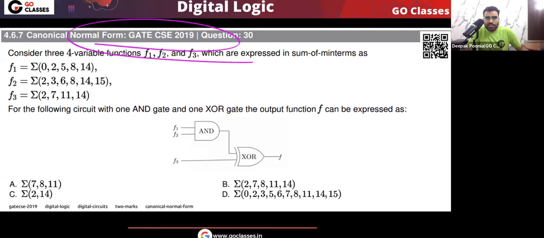Let's solve a GATE CS 2019 question. Consider four variable Boolean functions. F1, F2, F3 are Boolean functions over four variables. You can assume the four variables are A, B, C, D, which are expressed in sum of minterms. So you can see the sum of minterms expressions of F1, F2, F3 are given to us. For the following circuit with one AND gate and one XOR gate, the output function f can be expressed as, we need to find the expression for output f.